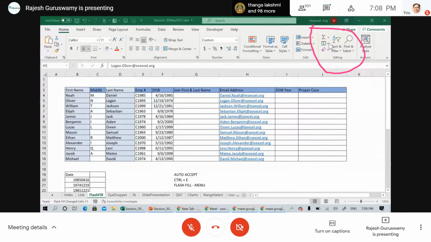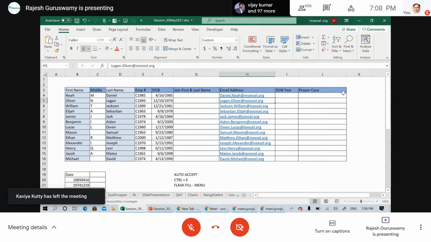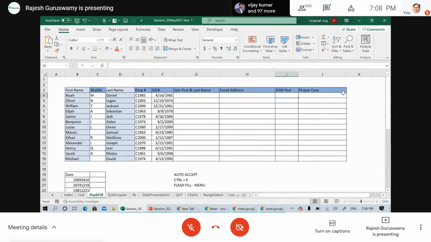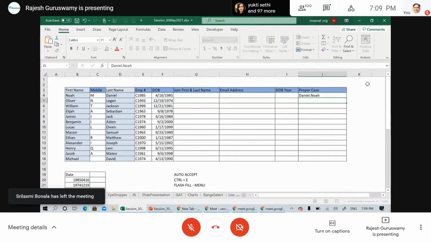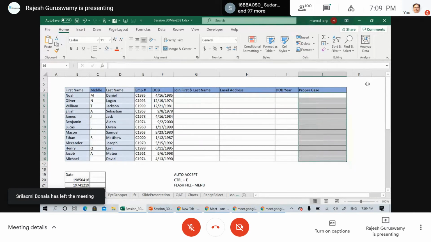Note this section here. You should be able to see this. So this drop down you check. The last one is flash fill. You should be able to see that. It is giving all that it wants. Let's do a proper case. For example, we just covered this. Now, if I want to have the initials, that's how it is there. Let's say Daniel dot Noah. Say here Logan. There it is. It's giving me the same thing.